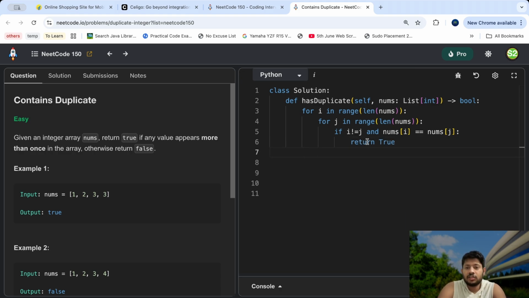This will return true if I'm comparing 2 different elements, that is 2 elements at different indexes, and those elements are equal. And if they are equal, then I have a duplicate. I have at least one duplicate in my array, and I can return true, because the question is all about finding a duplicate. Now, if I come out of this loop without returning, it means I have no duplicate. Then out of this loop, I can say return false.